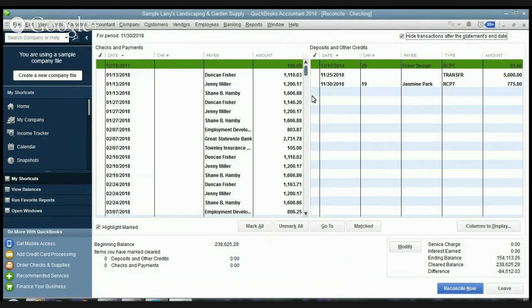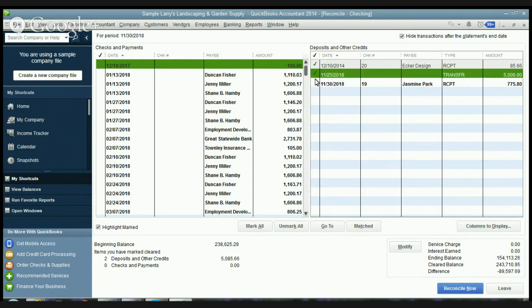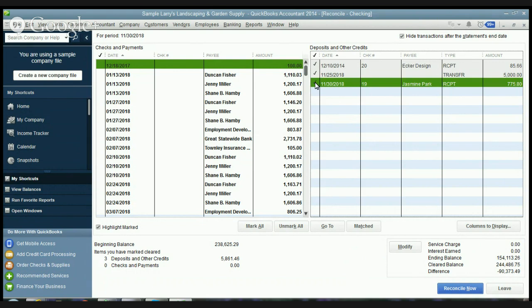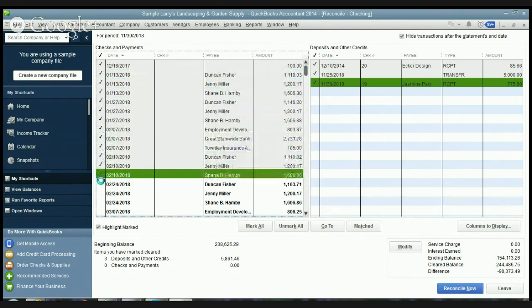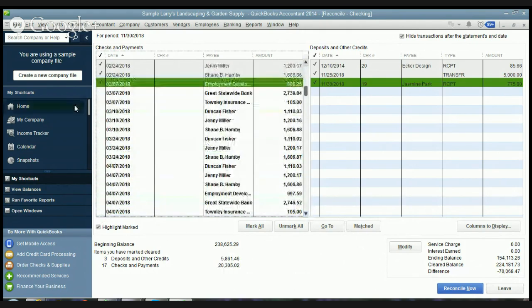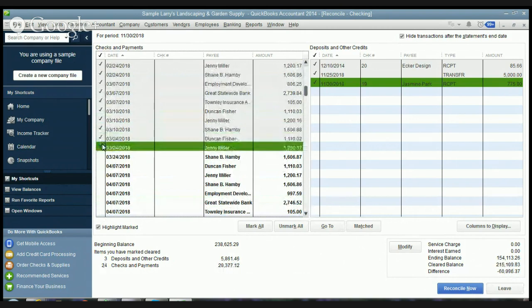So what you want to do is go down your bank statement and check off, clicking to check off which ones have cleared on your bank statement. And now over here, I'm going to check off these as well. We're using a hypothetical example here, but let's say, let me scroll down, we're going to check all of these off. One thing I want you to notice down here: you've got service charge, interest earned, which we didn't have any of, the ending balance, which is what we had from the bank statement of 154,113.26, and the cleared balance, and then the difference. The goal with the reconciliation is to get this difference to zero.